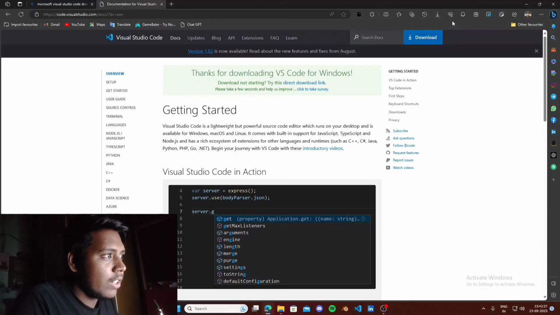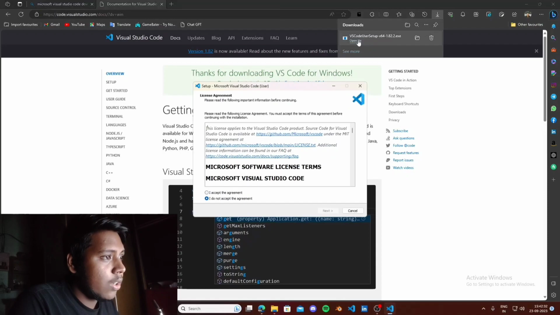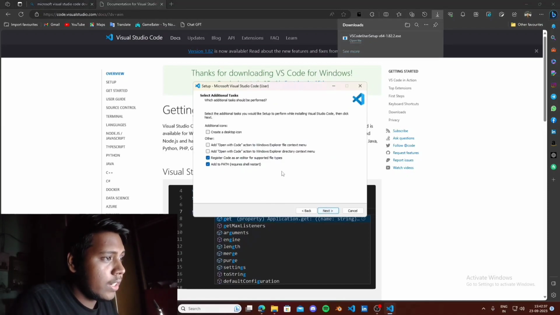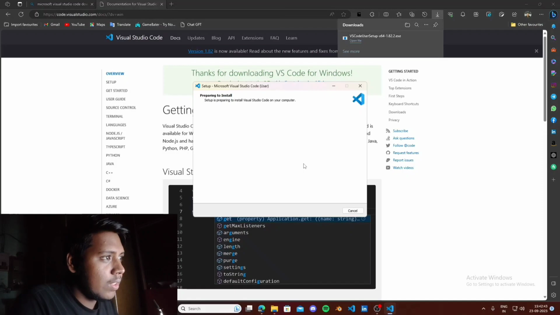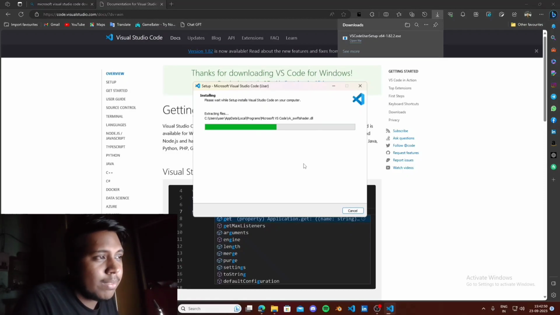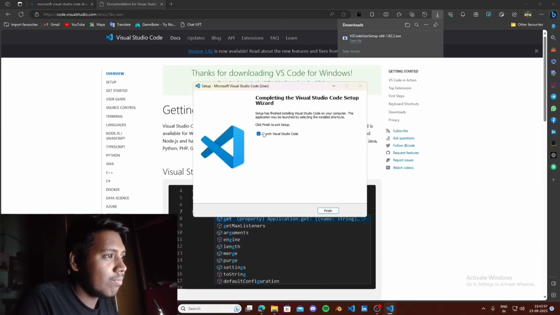As you can see, our download is complete. Let's open the file. Click on I accept. Next. Click on next. Click on install. As you can see, our Microsoft Visual Studio Code has started installing into our operating system. And with this, we are going to start our HTML coding journey. Click on finish.